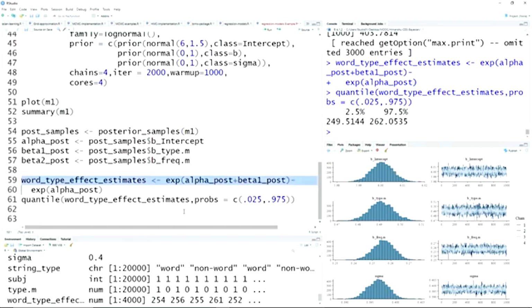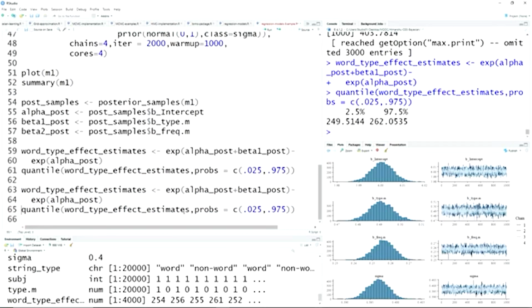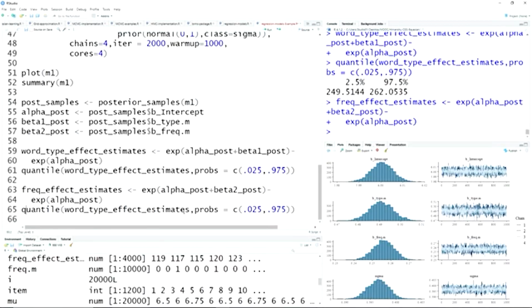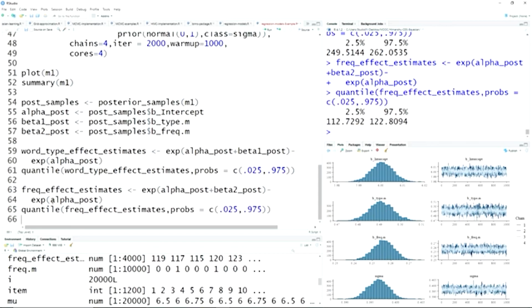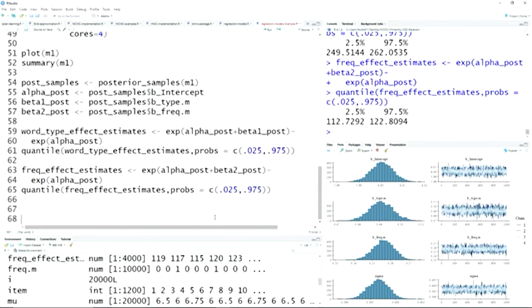Okay. You can do the same for the frequency effect. So this is the frequency effect estimates: alpha post plus beta 2, that's it. So the frequency effect is somewhere between 112 and 122. So these are back transformed effects. This is the difference of median recognition times in the high frequency condition versus the low frequency condition.